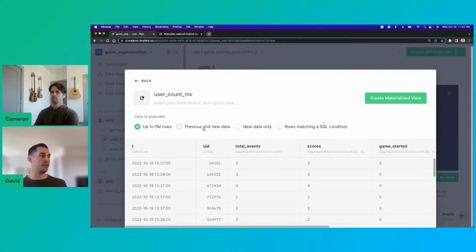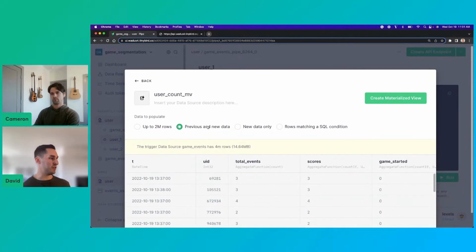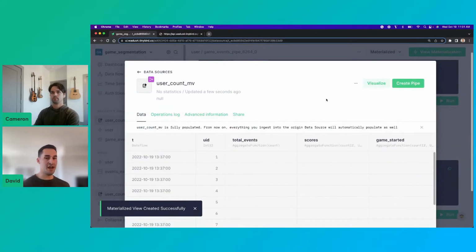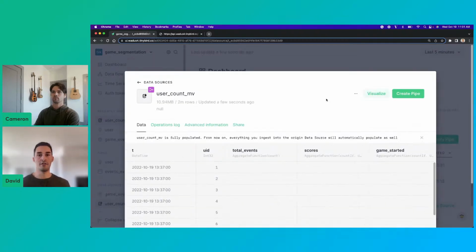And now I can choose to populate it with a certain amount of data. So I'm just going to say previous and new data so that it will populate with all of the data I have so far. And then create materialized view. And what's actually happening here, so you can see that the materialized view is populating. And this is now just running one time over the data I have. But what's really unique about materialized views in Tinybird is that data gets materialized on ingestion. And so without having to schedule a job or set a trigger or anything, every time that a game events data source gets new data, it will automatically get materialized.